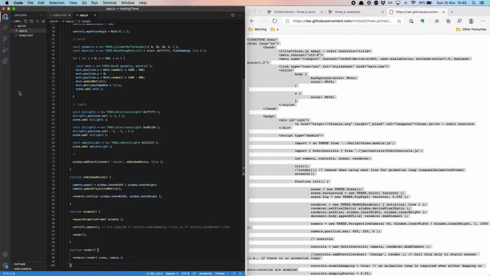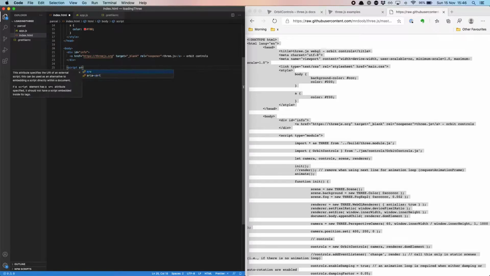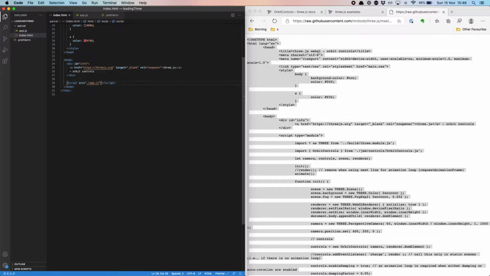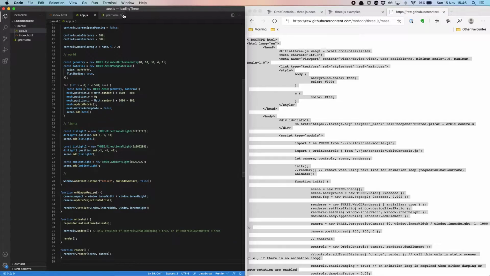Pop in that. I'm going to give myself a little prettier file so that when we're saving we get some nice styling. Source there, and it's going to be just app.js. We save and it's tidy. Save here and it's tidy. And we can close this.